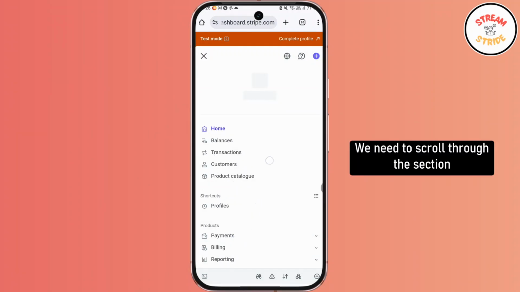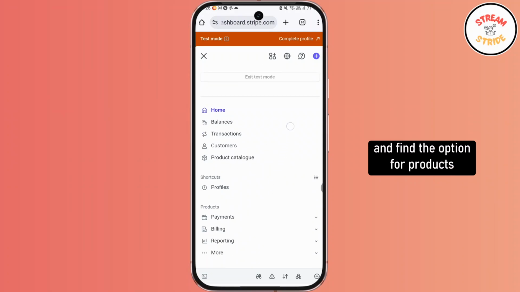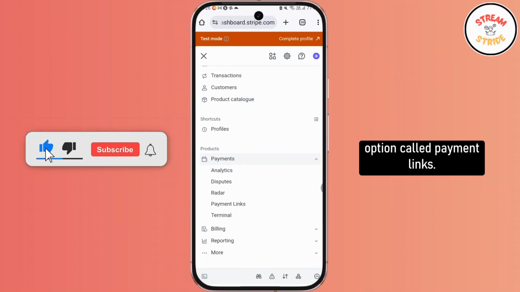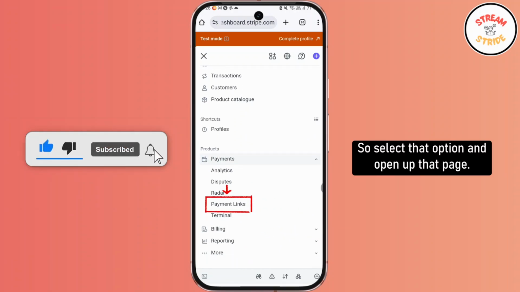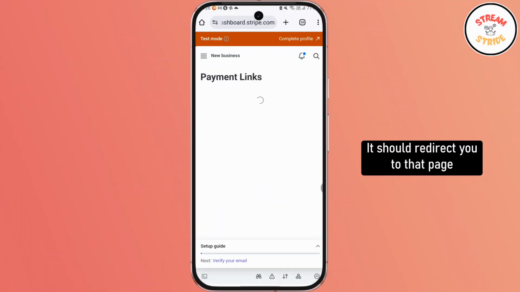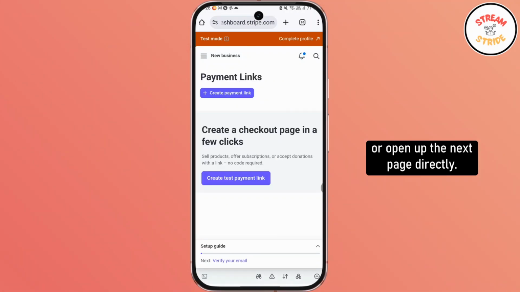We need to scroll through the section and find the option for products, and there will be an option called payments. So drop it down, and there will be an option called payment links. So select that option and open up that page. It should redirect you to that page or open up the next page directly.